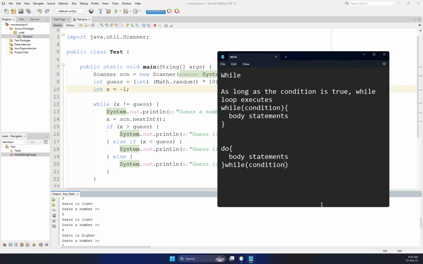Right, then here there are some differences. Compared to the while loop, the body statements will get executed only if the condition is true. In the do while loop, without checking the condition for the first time, it will execute the body one time. It will execute the body, then only it will check the condition.